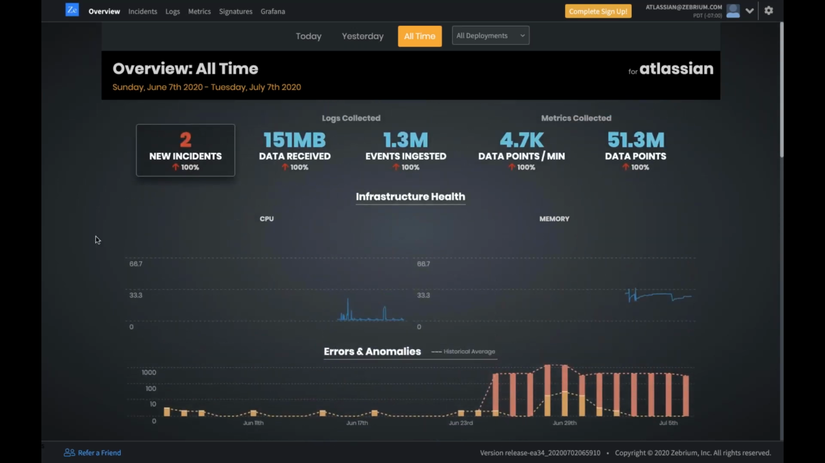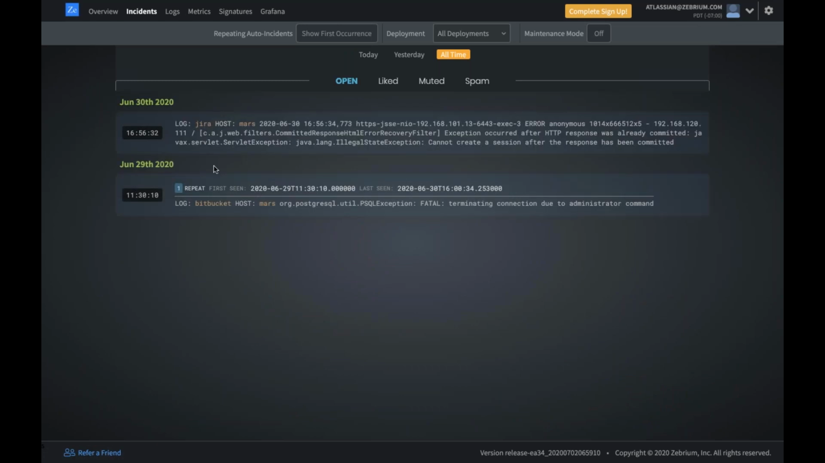But what's really more important is that inside this, and I should point out, there is only 151 megs of logs and 51 megs of metrics in this whole instance of data that we're looking at. That's the entire domain of what Zebrium has learned on. Inside this, our machine learning has uncovered 2 incidents, and that's really the thing that is of most interest to someone who's using the tool. So let's take a look.